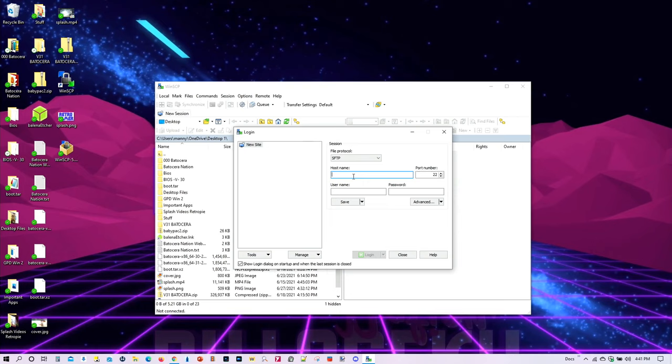It's asking for the host name. Those numbers I told you about when you're about to set up a system, go ahead and type those numbers. So in my case, every computer is different. In fact, every network is different, okay? So go ahead and type those numbers. Leave that port 22. Username, it's gonna be the same for everybody, okay? So for username, pick root. For the password, it's Linux.